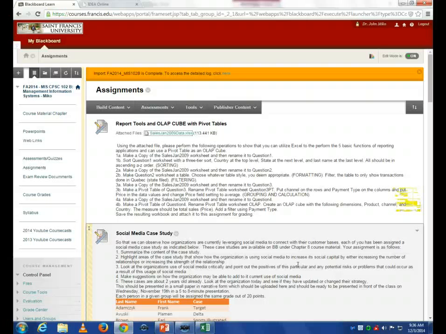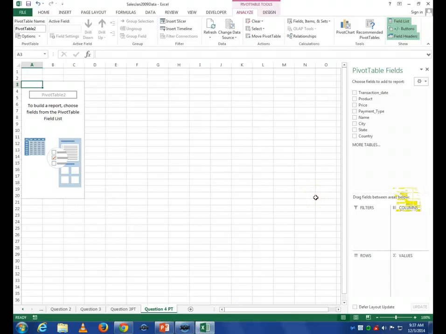So this one really has 3 dimensions. So we're talking about product, okay, with the following dimensions. No, actually 4 dimensions. Product, channel, country, and the measure should be total sales price. Add a filter using payment type. Okay, so product, channel, and country. Now think about how we want to lay this out. We need product, channel, and country.